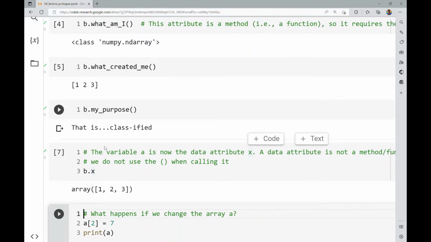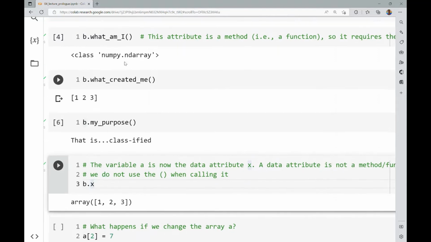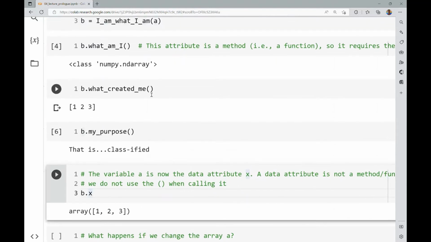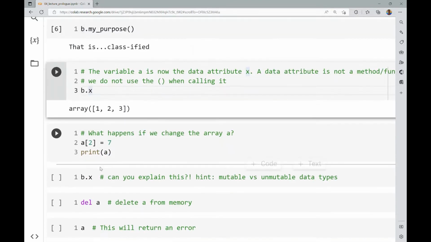Which is different than when you print an array, you won't see that it prints this. It prints the actual things of the array. So you can just get some different outputs depending on if you do b.x or b, what created me, but that is actually what A is. Now, let's look at this.